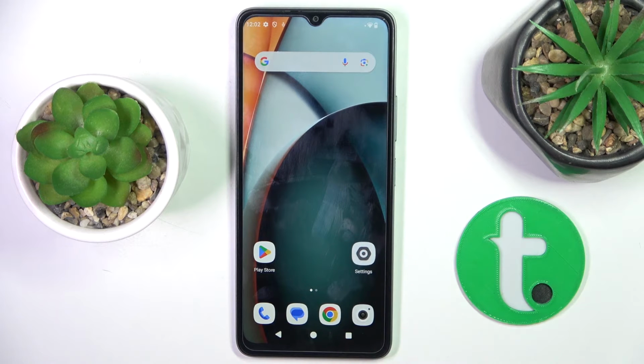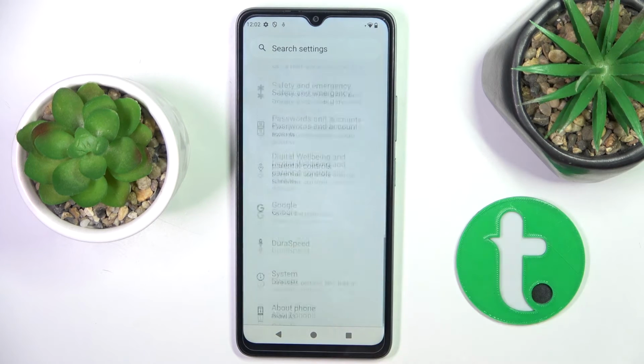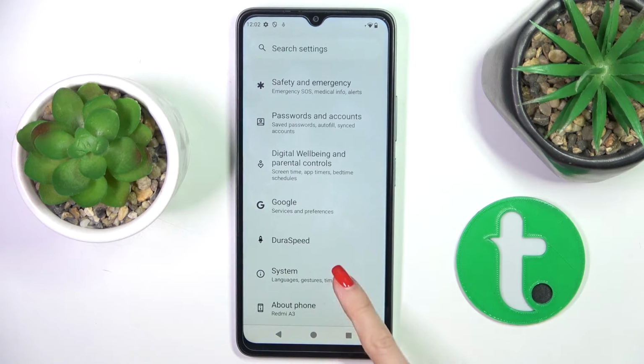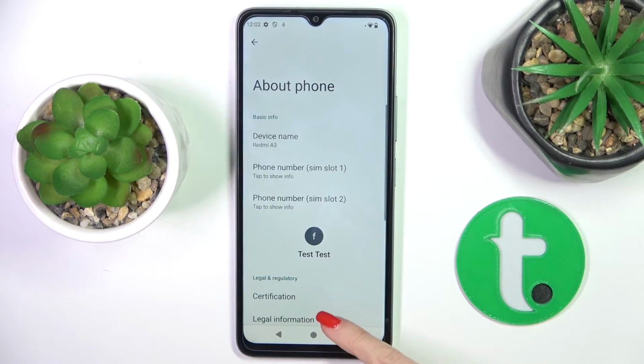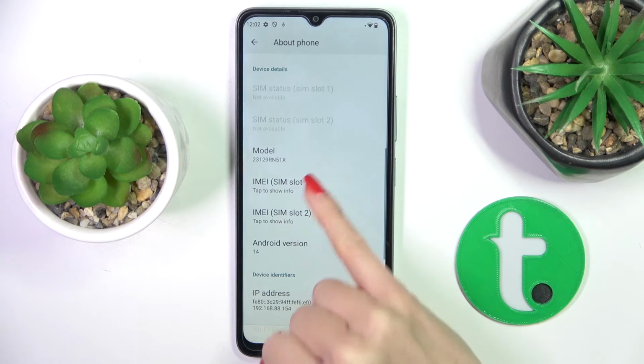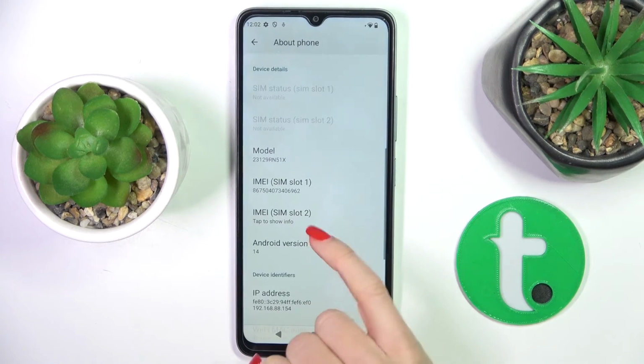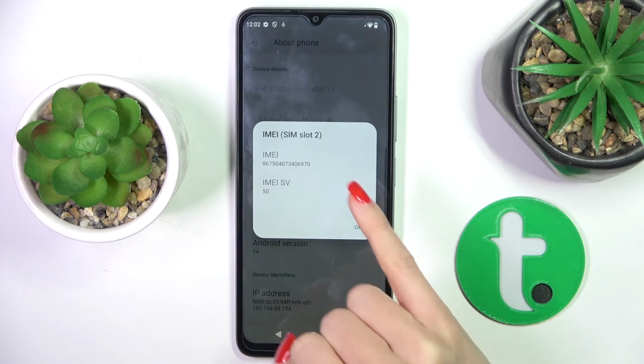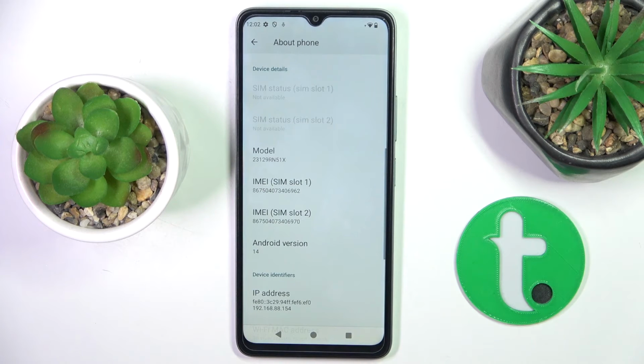And now you can also find IMEI via settings. To do it, just open the settings at first, then find and select About Phone. And here you will be able to see IMEI. Just tap to see IMEI for slot 1 and for the second one. So this is it. These are two ways that you can reach your IMEI number.